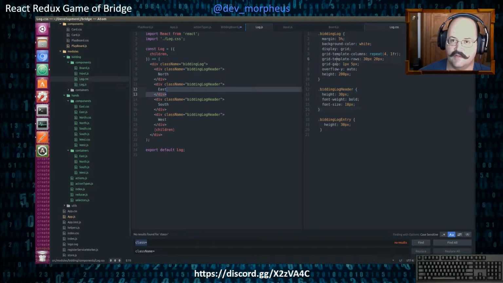Okay, so here we're using a grid. 4 columns, rows. The first one is 30 pixels for the header, and then everyone after that is 20 pixels. Defining some gaps between the rows. And then we're also going to let it scroll too.